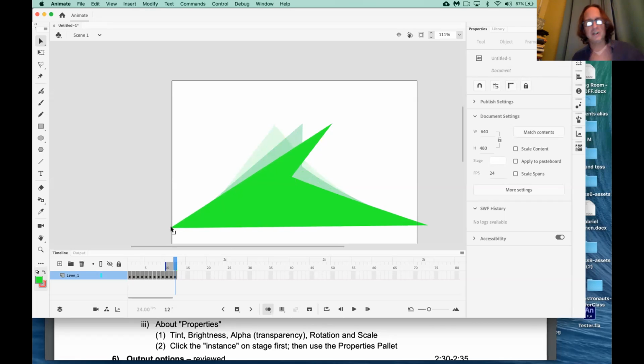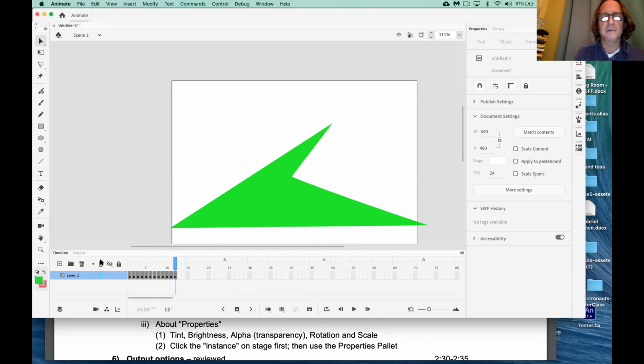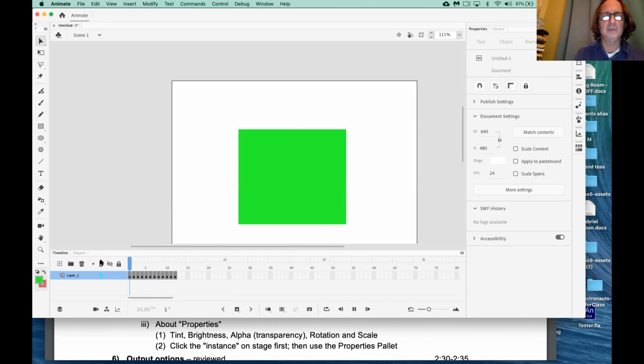At any point you want to try it, turn off the onion skinning by pressing the same button, bring the playhead back to the beginning, and play it. So mine started gradually, and then it just went whoop, very smooth. I'm pleased with it.